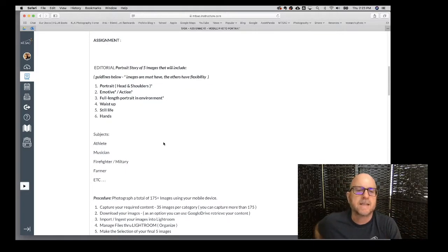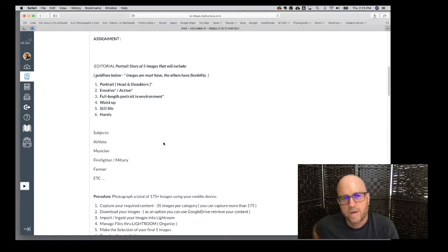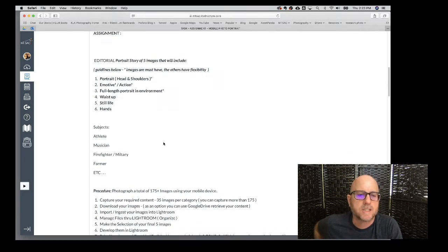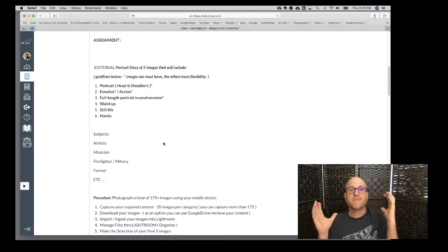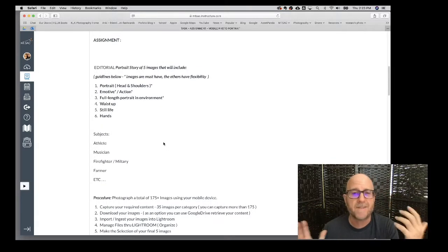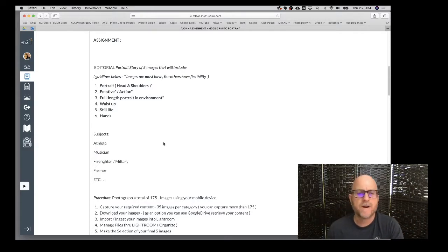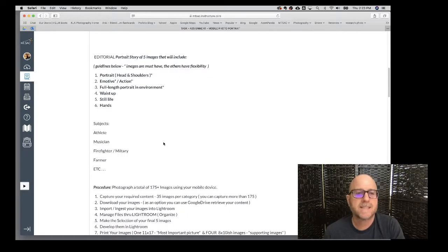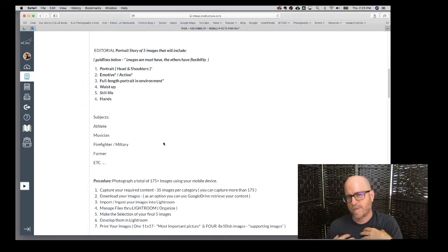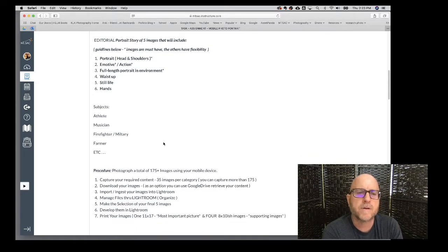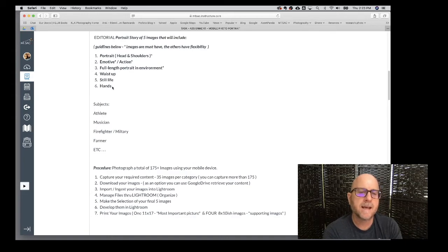These are guidelines to give to you so you've got some trajectory on what to shoot. I don't want to see all of the same passport photos. I don't want to see 5 passport photos. Nobody wants to see 5 passport photos. What we want to see is one head and shoulders, kind of a passport photo. Make it creative and make it intense, make it great. An emotive or an action photo, full-length portrait in an environment, a waist-up photo, still life, something that tells something about that person. And then I threw in hands, and I have some examples coming up.